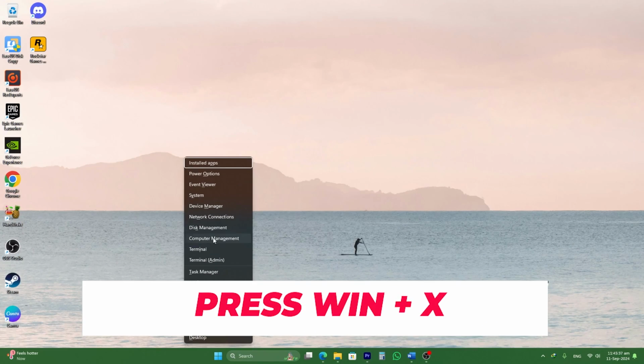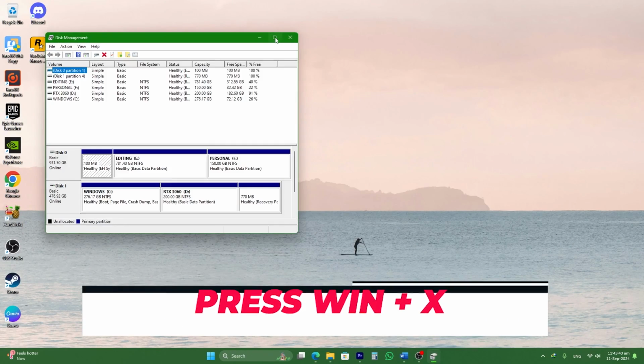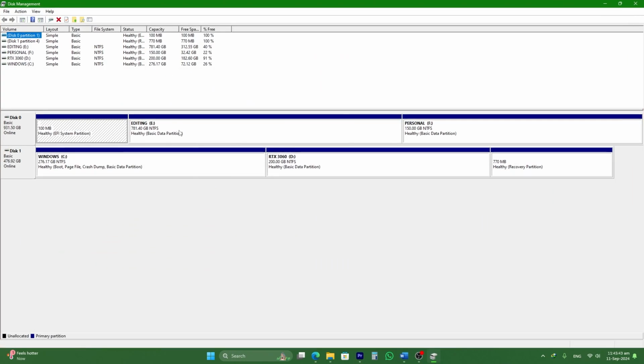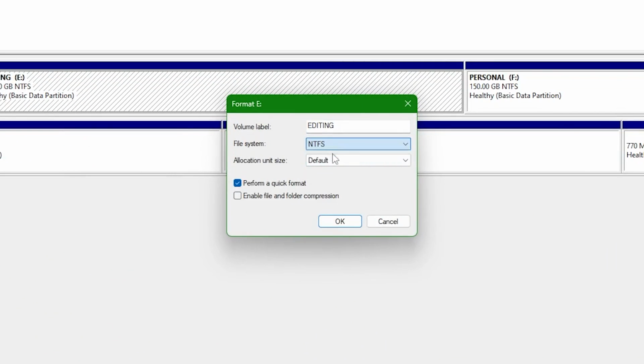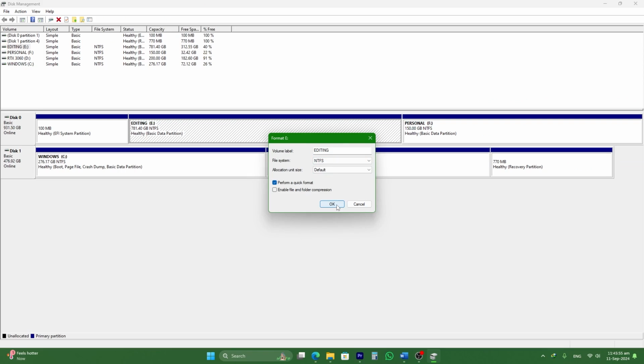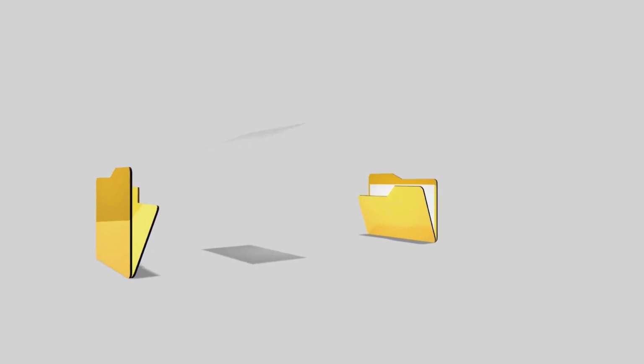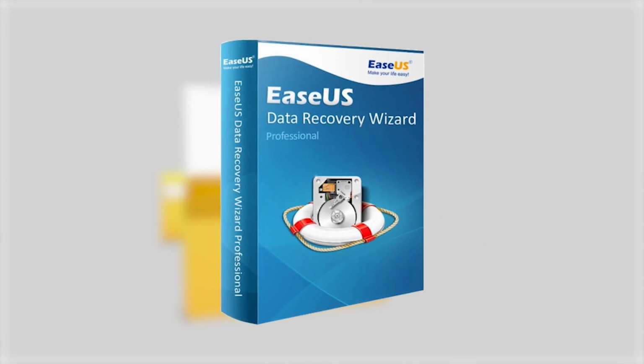Press the Windows plus X keys and select Disk Management. Select your hard drive and click on Format. Set the file system to NTFS, check Perform a quick format, and click OK. Remember, formatting will erase all data on the drive, so if you need to recover files, do so before formatting, using a data recovery tool like EaseUS Data Recovery Wizard.